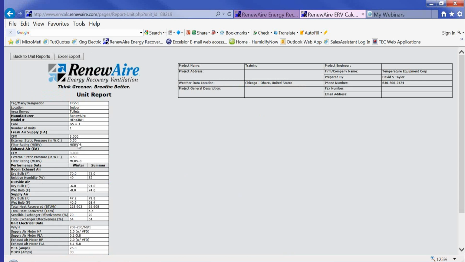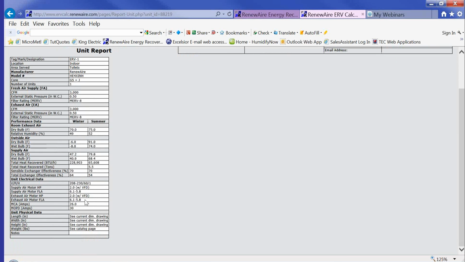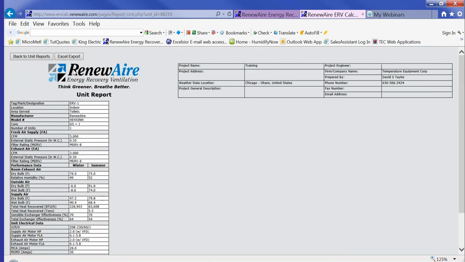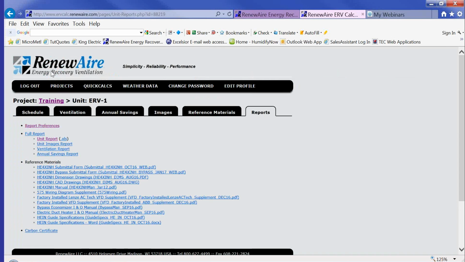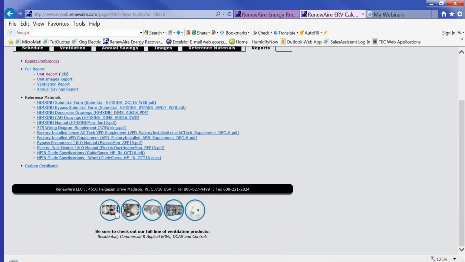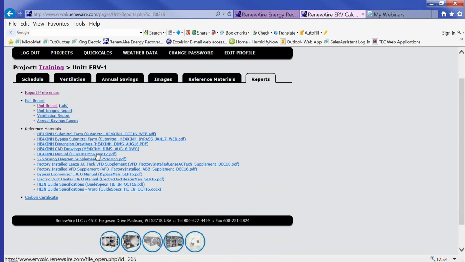And here's everything that you need. You can see your room, your entering air conditions, your outside air conditions, your supply air conditions, electric, your length and width. You would get those once you get your drawings printed out. And here I can even export it to Excel and then cut and paste and put it in my schedules. So if you want guide specs, here are your guide specs. You can put those in your master specs. And this is everything you really need to generate a selection, guide specs, a schedule, and even do a payback report.